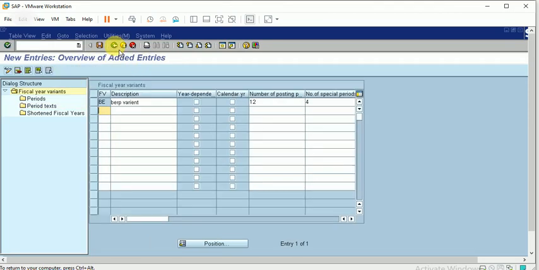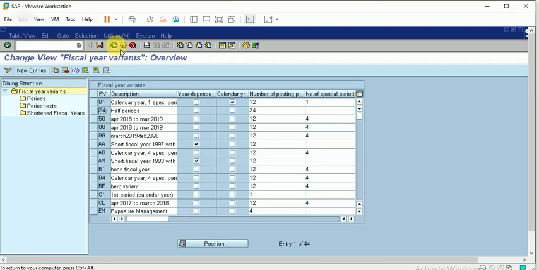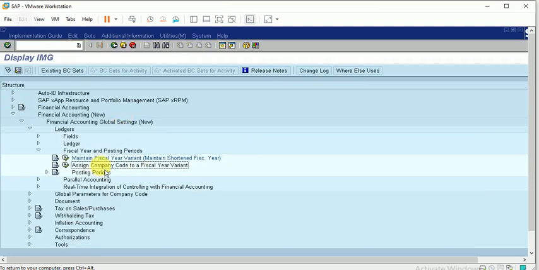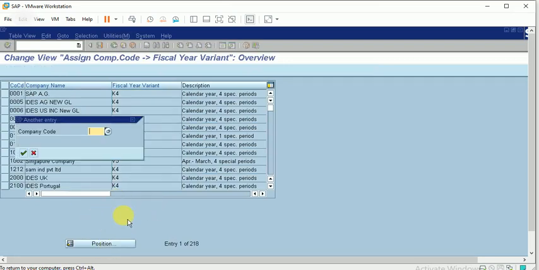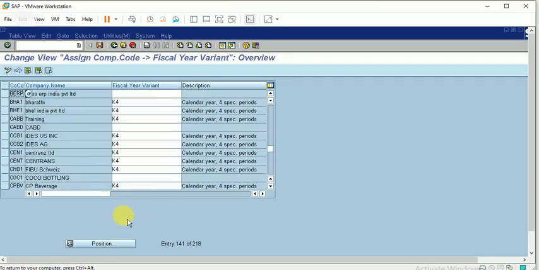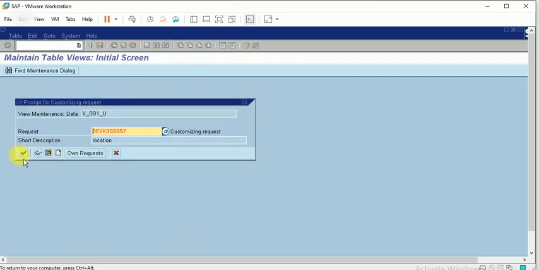Coming back, I want to assign the fiscal year variant to my company. I'm executing this. My company code is BERP, so my fiscal year variant is BE. So I have configured this area. Okay.